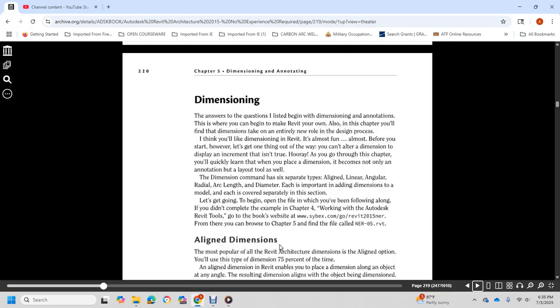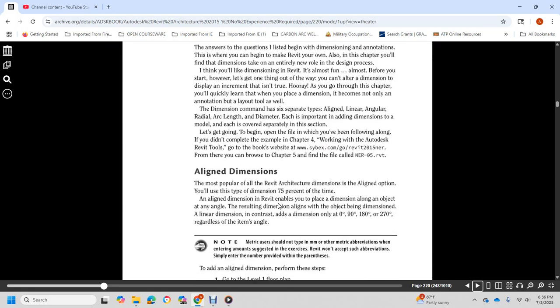The dimension command has six separate types: aligned, linear, angular, radial, arc length, and diameter, for adding dimensions to the model. Each is covered separately in this section. Let's get going. Begin by opening the completed file from chapter 4, working with Autodesk Revit. In the tools of the book website, you can browse chapter 5 for a file called line dimension.